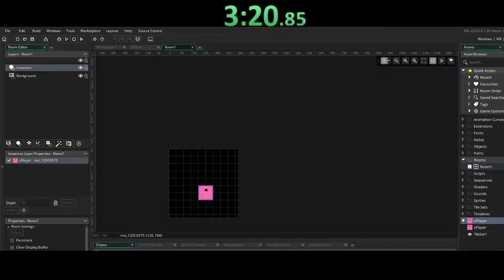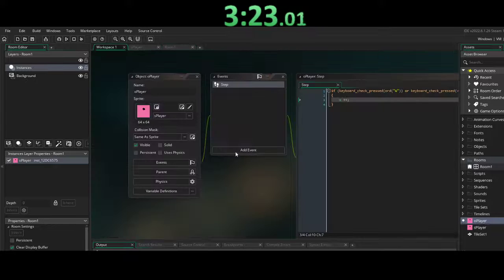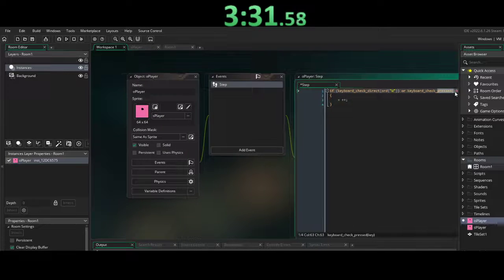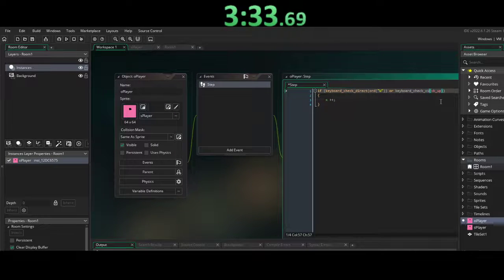And I just realized that it doesn't check for direct. Pressed only checks if you pressed it, but direct checks if you hold it. It's pretty simple. And also it's x, not y. And also you want to minus it. It's easier just to do y equals y minus whatever you want. So now you can select it more.